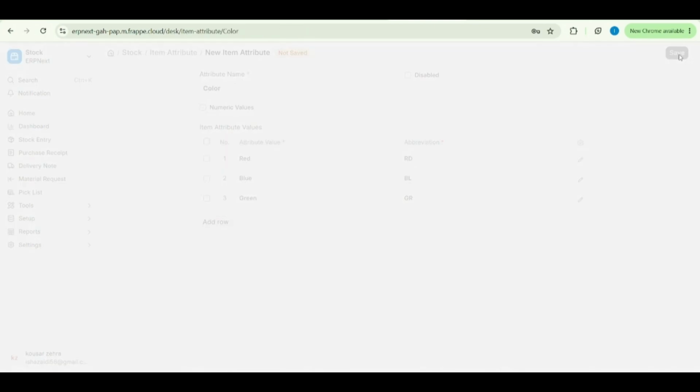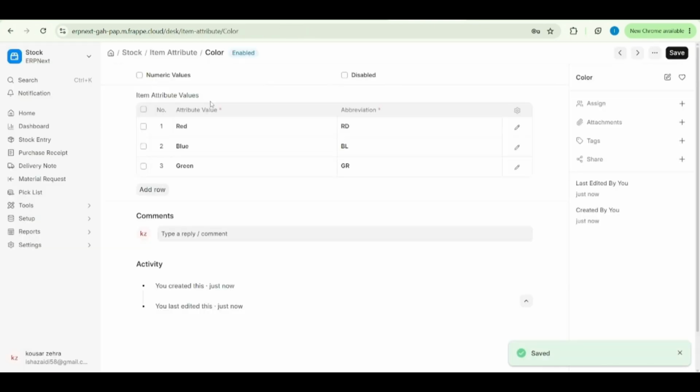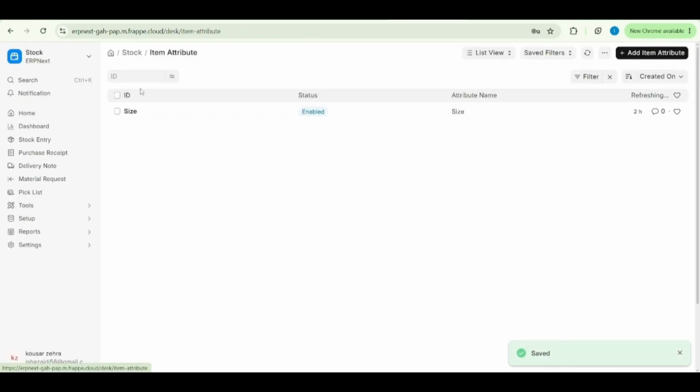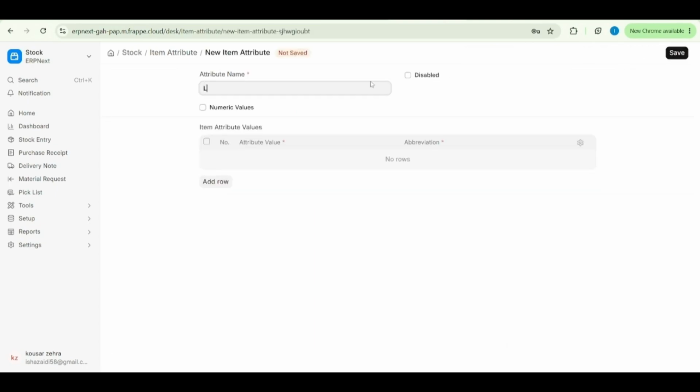Now let's talk about numeric attributes. These are used when the attribute values are measurements like length, weight, or capacity. Here you set three things: the from value, which is the starting number, the to value, which is the ending number, and the increment value, which is the difference between each step.